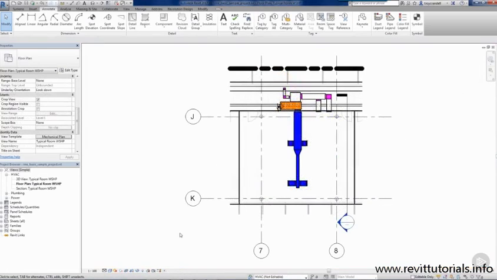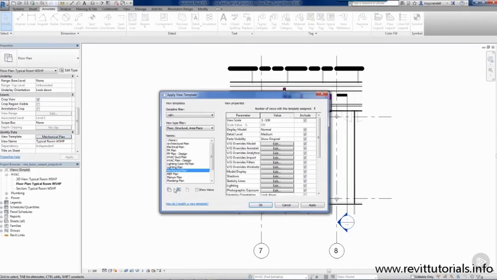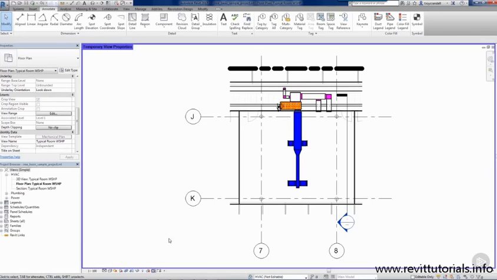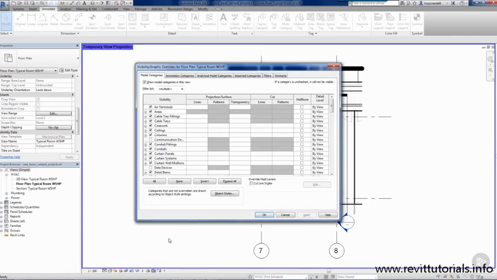View templates are a collection of view properties that can be applied to multiple views. The View Template dialog is accessible from the View Properties palette. Graphic overrides are set and applied through the dialog, then assigned to specific views. The Temporary View Properties button provides you with the ability to temporarily override the view template if one has been applied to the view.